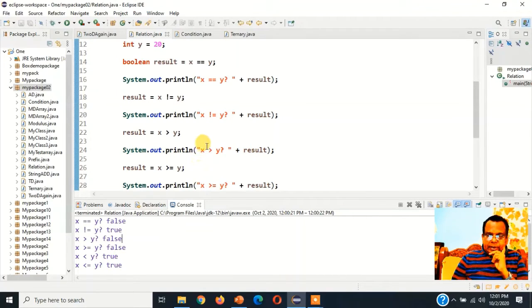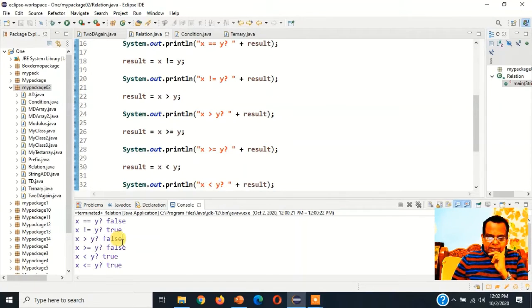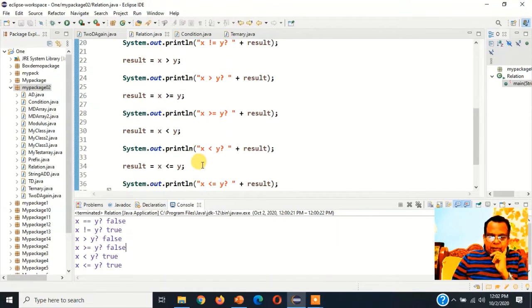System.out.println in bracket. Next one, result we have assigned x greater than or equal to y. It's also not true. X greater than or equal to y is again false. System.out.println in bracket within double quote x greater than or equal to y question mark, within double quote plus result. That's again false.